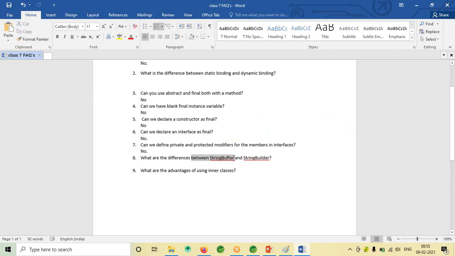You already know the difference between string buffer and string builder. Both string buffer and string builder are mutable in nature. String buffer is synchronized. String builder is non-synchronized. String buffer is a slow performer, and string builder is faster and performs better. It is there in the PPT.